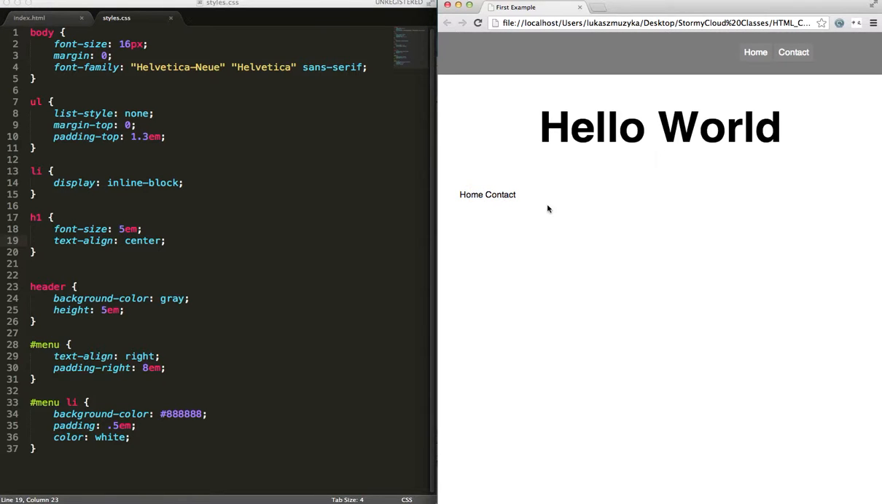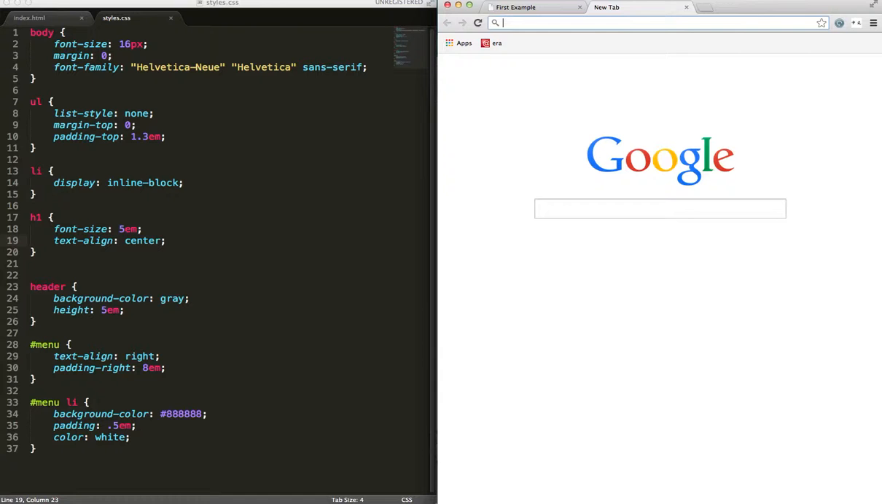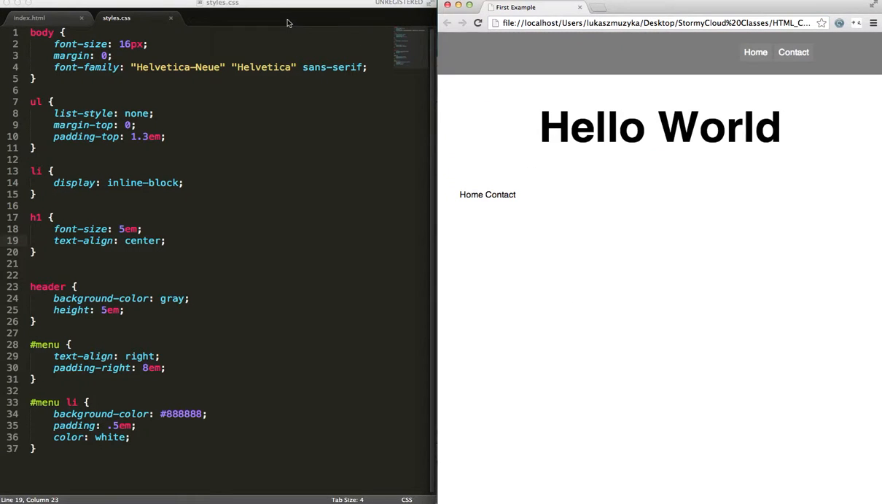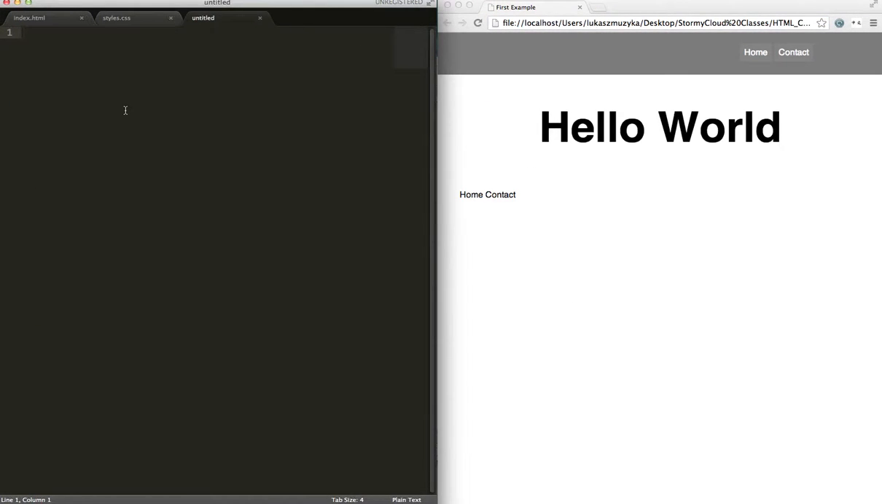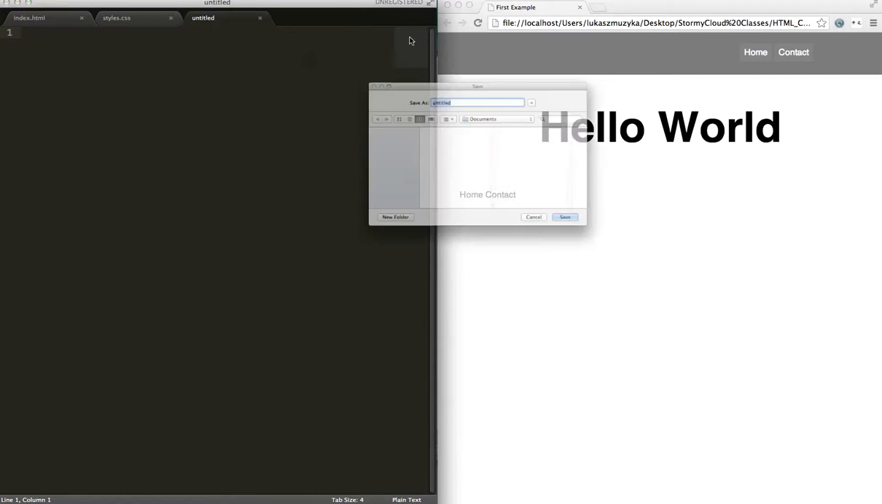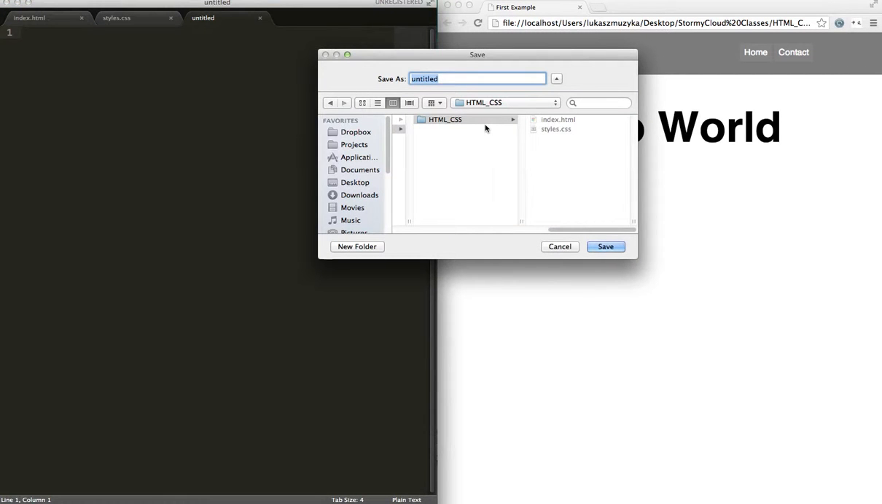Let's make this menu do something, because right now it doesn't do anything, and we want it to actually link us to another document. So what we will do now is create a new file, and we'll call it contact.html.